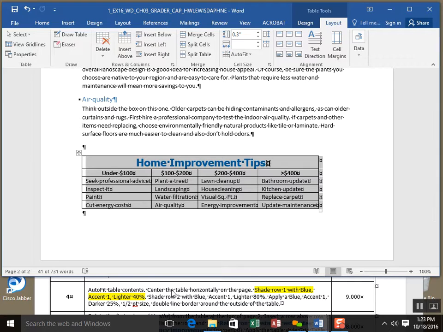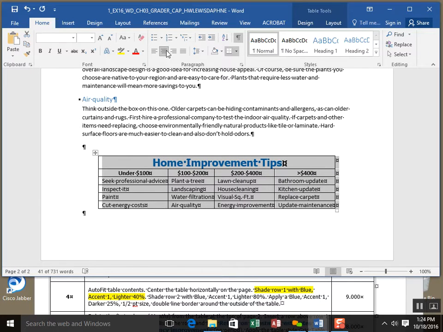And now it says center the table. So, center table width, table row height. I mean, we can go over here to Home and hit center like this. I wonder if that's what it's looking for.